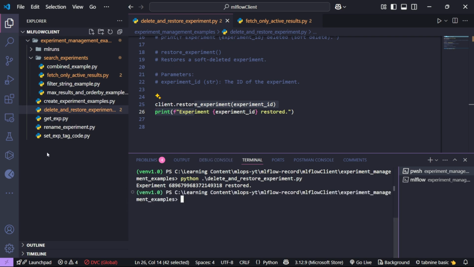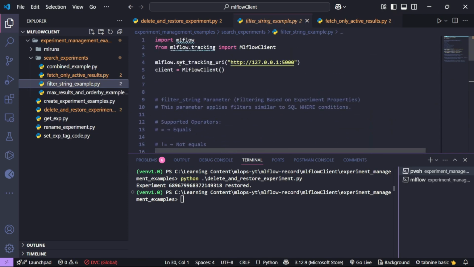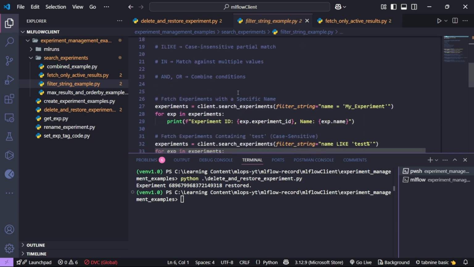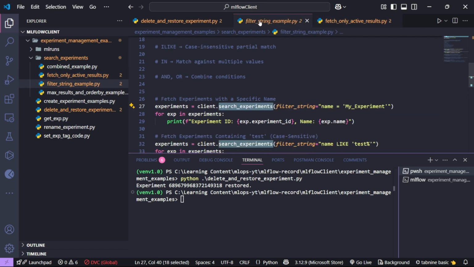Okay, fine. Now what I am going to do, I am going to show you some filter string examples. See, again this part is the same. But now what we do is filter string. Again in the search experiment, I am going to show another parameter that is called filter string inside search experiment. Last time I showed you only the view type. Now I am showing only the filter string. Okay.